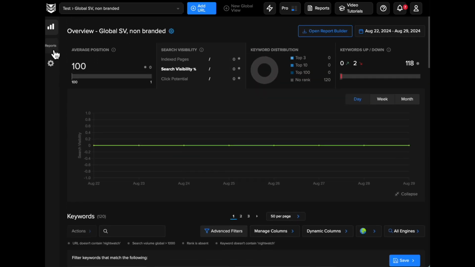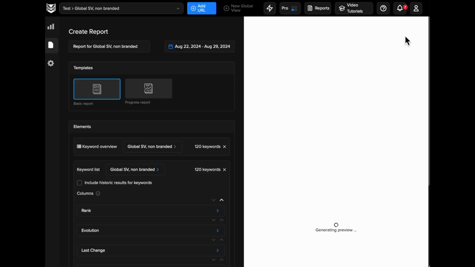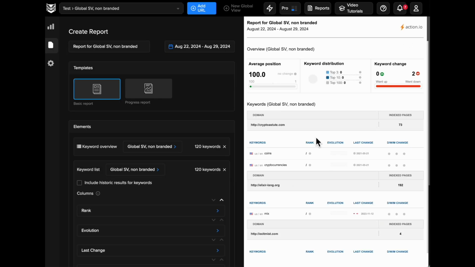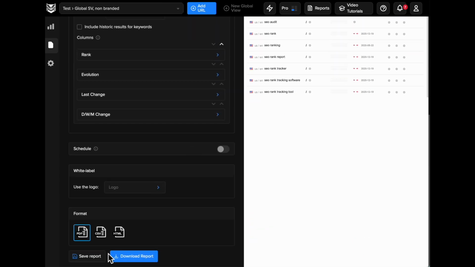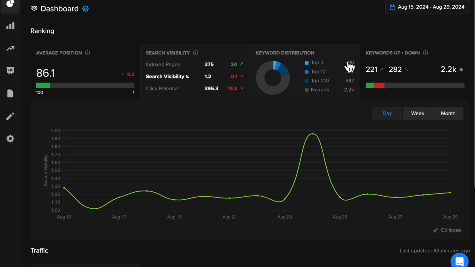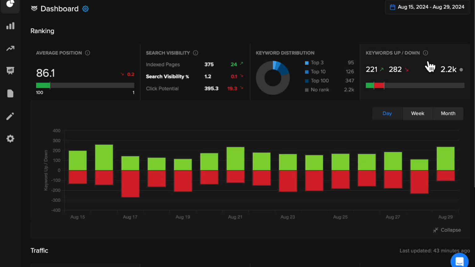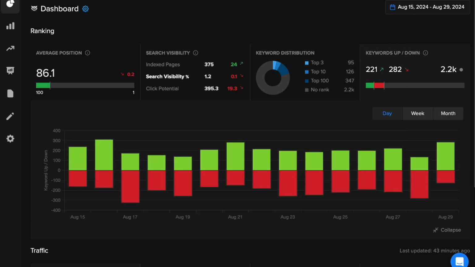Finally, you can easily generate an automated white label report for these segments. This report can be customized and shared with your team members, clients, keeping everyone aligned with your SEO strategy. By leveraging advanced segmentation in Nightwatch, you'll gain deeper insights and make data-driven decisions that elevate your search performance. Start segmenting smarter today.